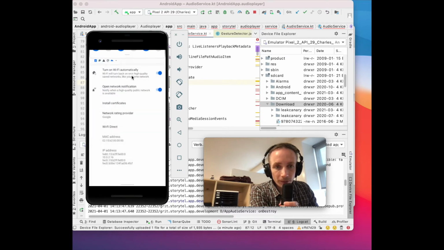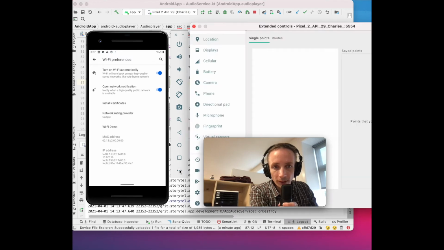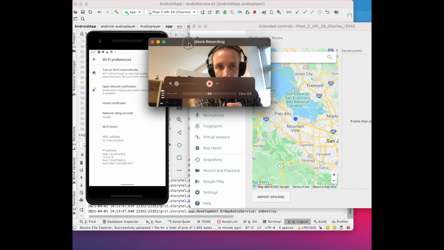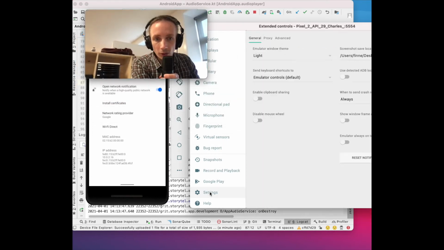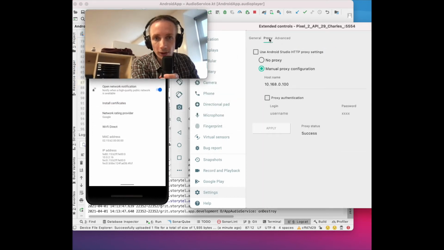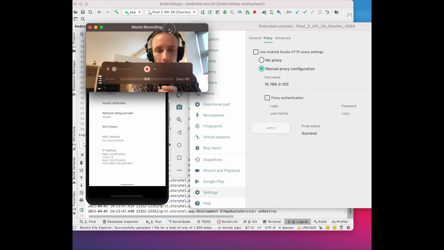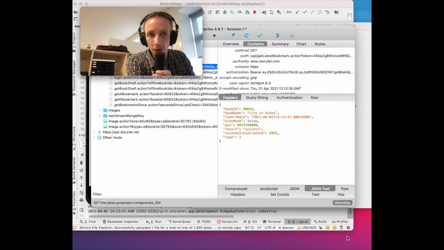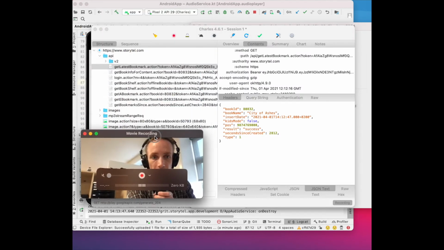And then you should go to the settings of the emulator, and you can go to the settings here and then the proxy settings, and here you should enter the IP of your computer, and then you're actually ready for looking at the traffic by using Charles Proxy.